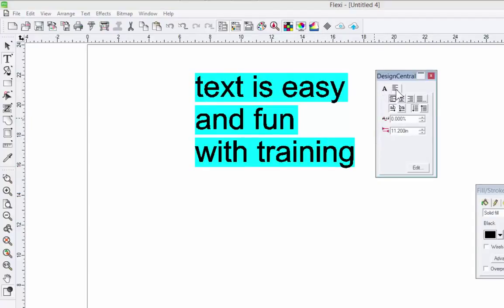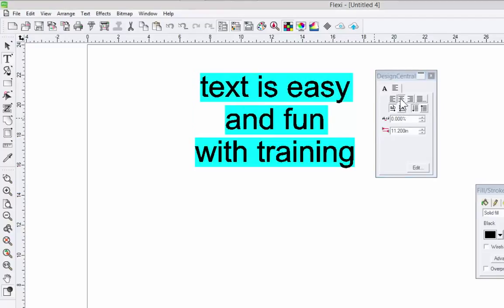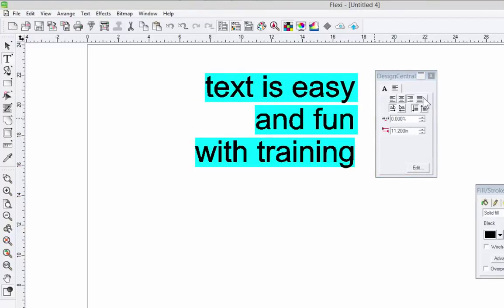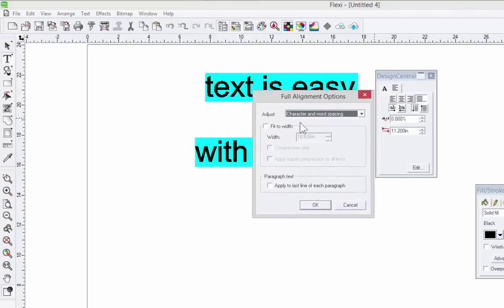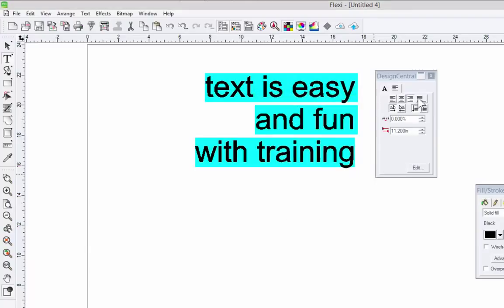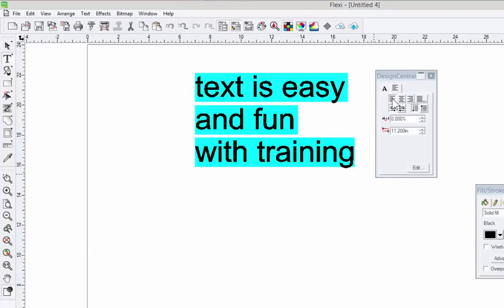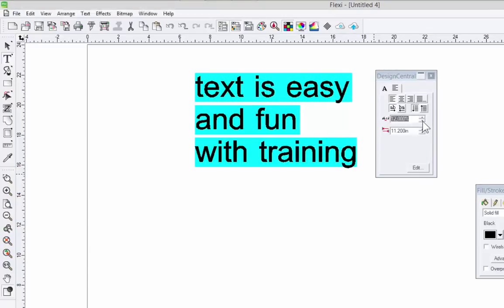If I go to the next tab, it's justification. There's center justify, right justify. When I click on full justify, it pops up an options menu, which is covered fully in the training DVD, but it's not difficult to use. I'm going to click left justify again. There's word spacing here, right? You can space the words a little bit if you want to.